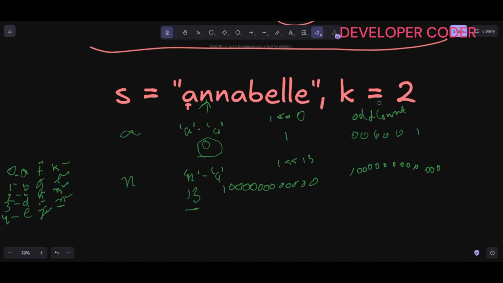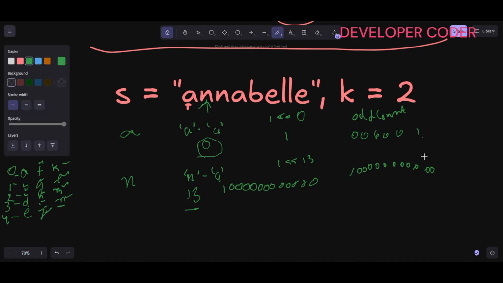And here I have to do the XOR with this odd bit count now. So here it is 1, so here it will become like this: 1, 0, 0, 0, 1. So here what I am doing is toggling bit 13. Then again the next character is N, so again I will do N minus A, and I will get 13 here. That simply means this same value.